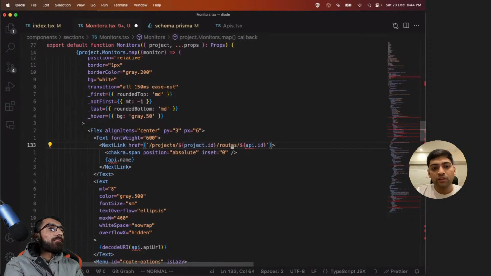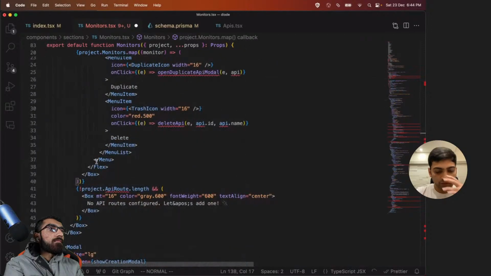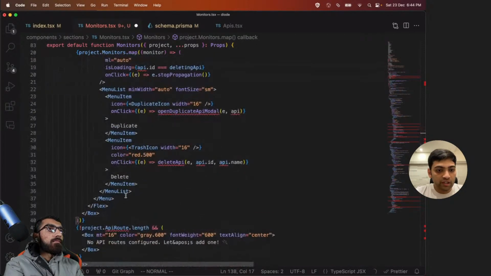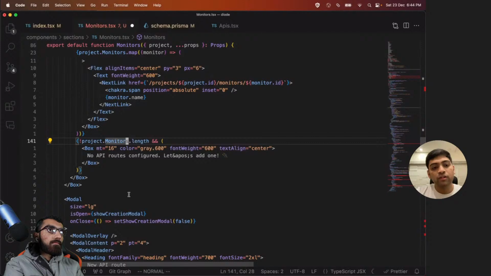This will be a new route for monitors. This will be monitor. I think that's about it. We don't really need to show anything else over here. All of this was for duplicating or deleting an API, so that is a different thing altogether. Let's actually just do creating monitors right now.